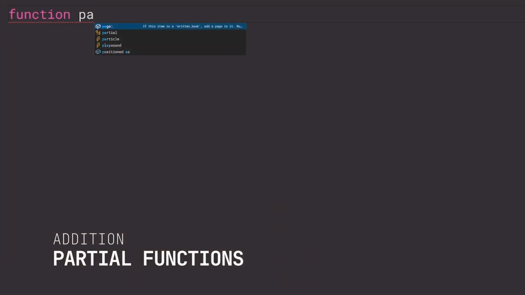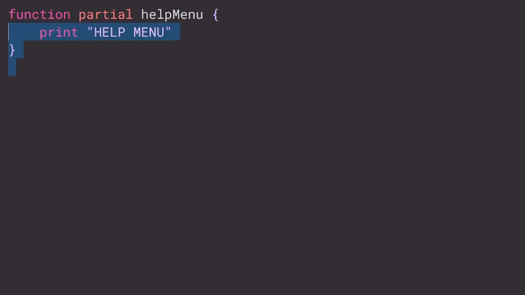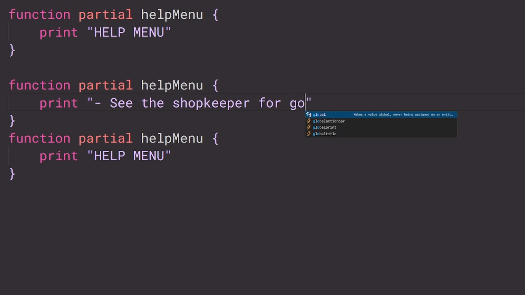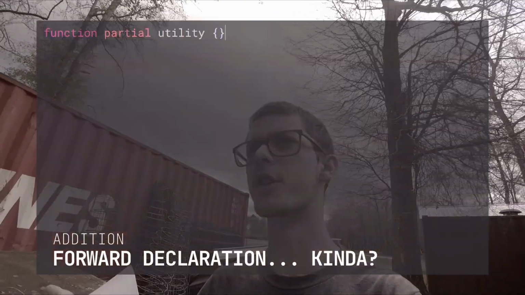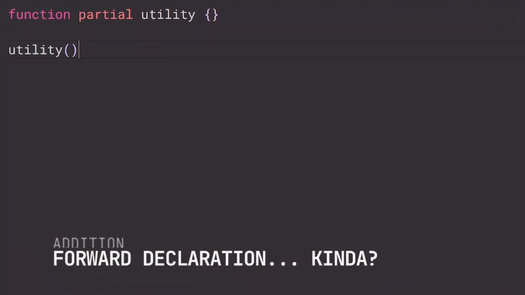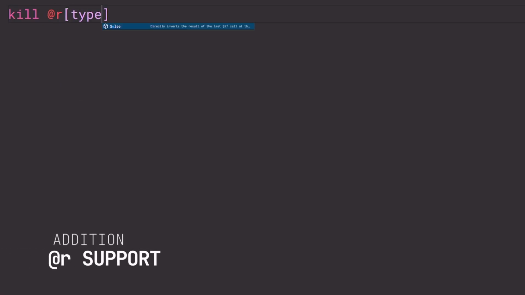And to go along with that, I added a thing called partial functions. Now you can define a function partial and then define it later. If you redefine the function, rather than throwing an error, it will append to the function that's already there. So you can append to a function multiple times, and this is useful for metaprogramming. Partial functions also allow you to forward declare functions in a way, because you can define it, not implement it yet, and then implement it later using the partial attribute. Those of you who find it useful will immediately find it useful, and everyone else is just gonna be like, oh, whatever.